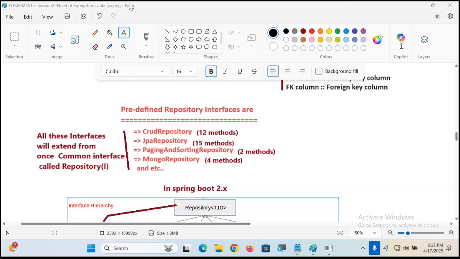You must appreciate that part, my hierarchy of repository interfaces in Spring Boot 2.x. What is that? This is my repository interface. Here, CRUD repository. Under this, paging and sorting repository, and many more repository interfaces. Under this we have JPA repository. Under this we have Mongo repository.